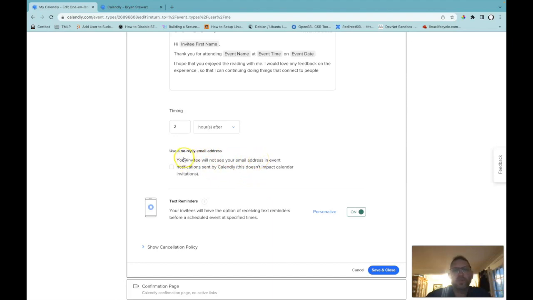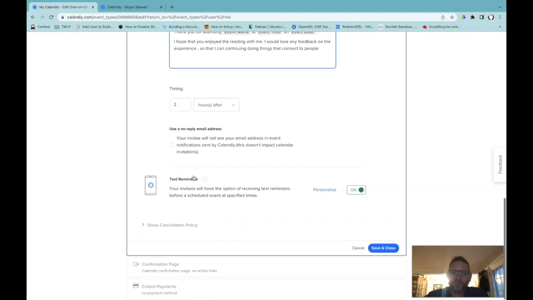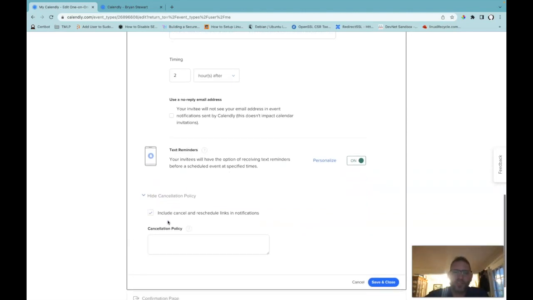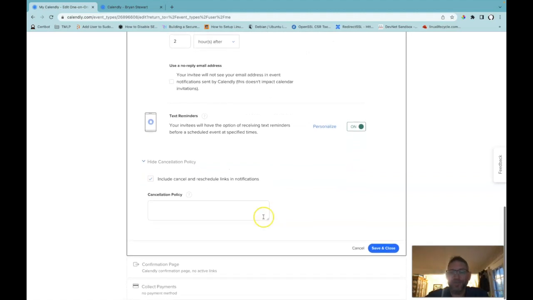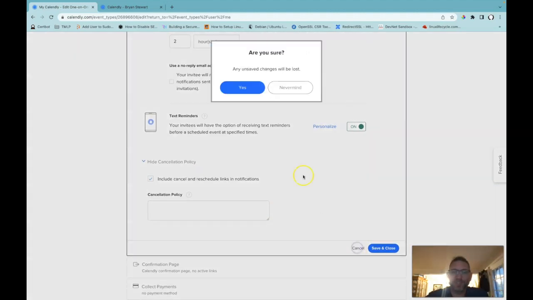So if you use a no reply address, that just won't come back to your email that's associated with the account. I recommend not doing that, because you want to make sure that you get the feedback you're asking for, so you should get it. You show the cancellation policy. I didn't have one. You can basically say, please don't cancel.